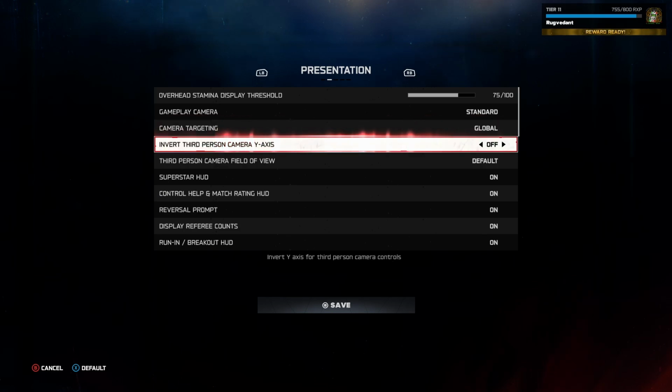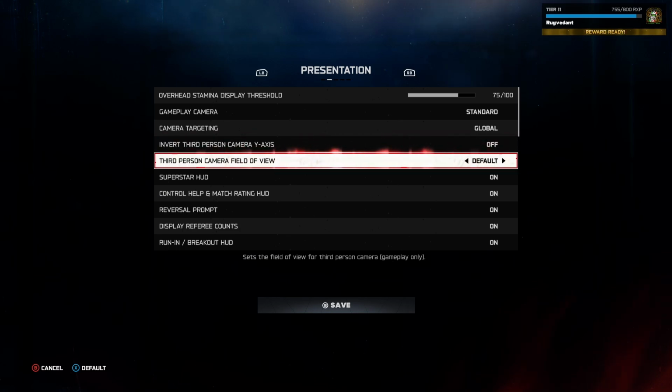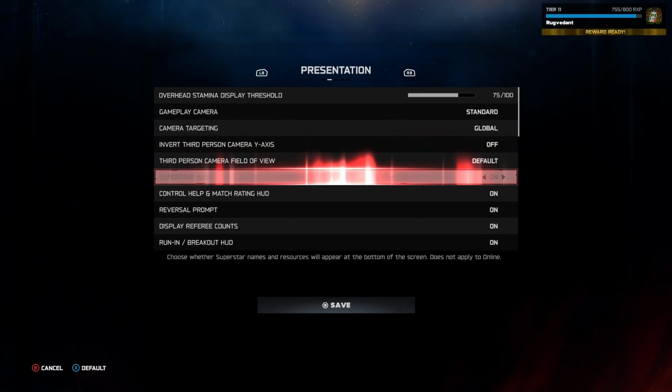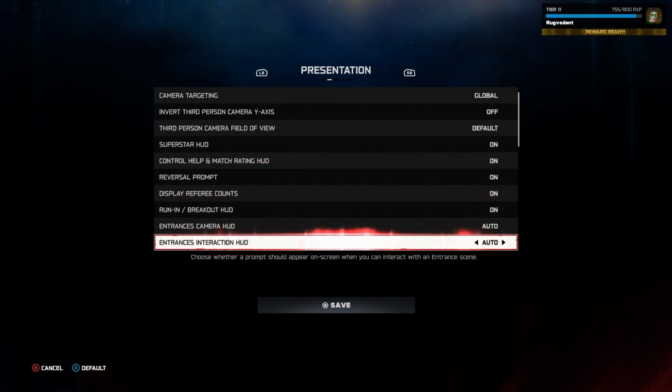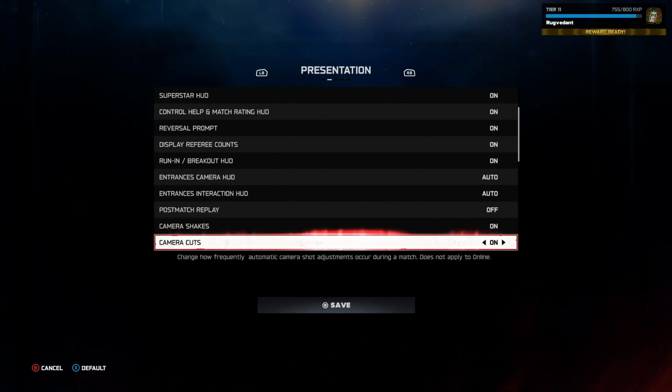or global. Underneath of that you have the option for invert third person camera y-axis, so you can turn this on or off. Then you can change the third person camera field of view or FOV. Then you can change the superstar HUD, control help and match rating HUD. So whichever you want to change for your camera, you'll be able to do that from here.